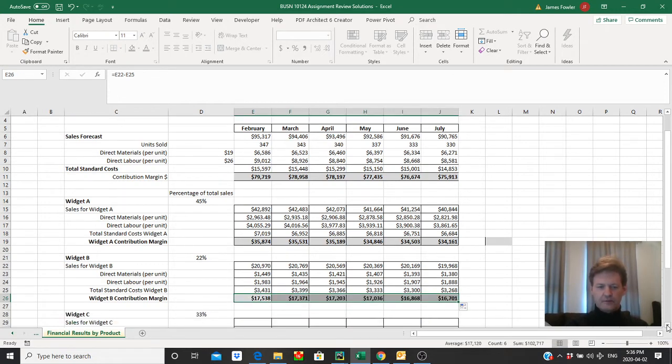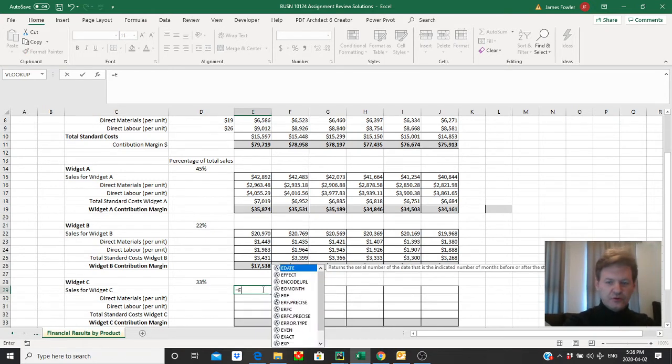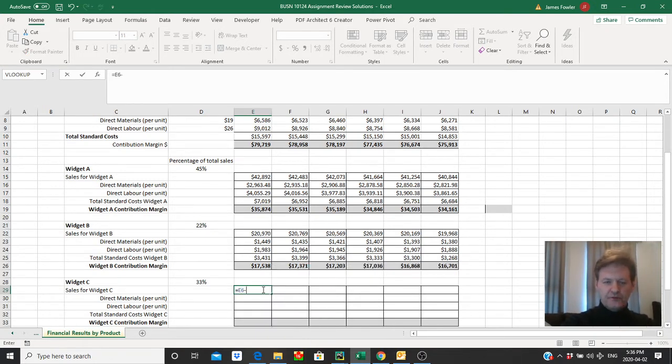Then we move down to our last product, C. Our expected sales for widget C will just equal the total February sales, which are in E6, multiplied by the expected mix for widget C, which is in cell D28. Again, absolute cell reference.